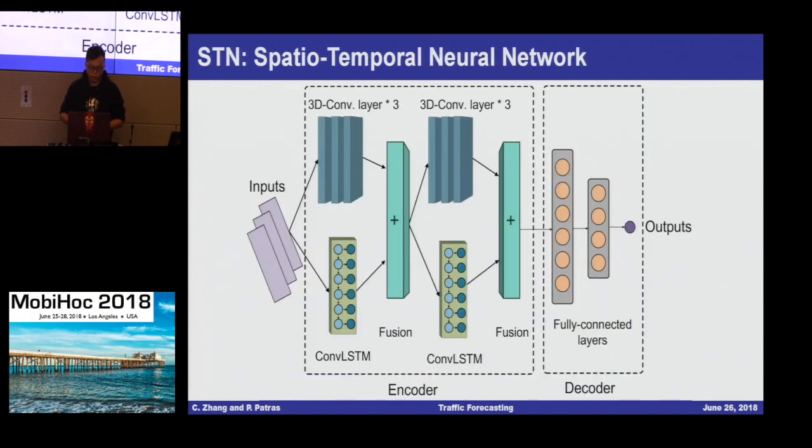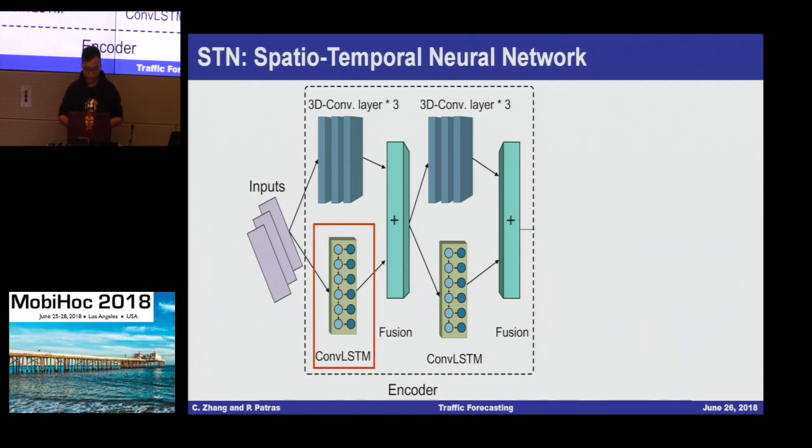To this end, we designed this spatio-temporal neural network, or STN. I will show the overall architecture here. Basically, it has an encoder and a decoder. The encoder takes the traffic snapshots as input, and it has two core components. The upper side is the 3D convolutional neural network, and the lower side is the ConvLSTM. The encoder is responsible for encoding the spatio-temporal features of the traffic data, and after that we have a decoder to decode this representation into the final result. Let's look at these components one by one.